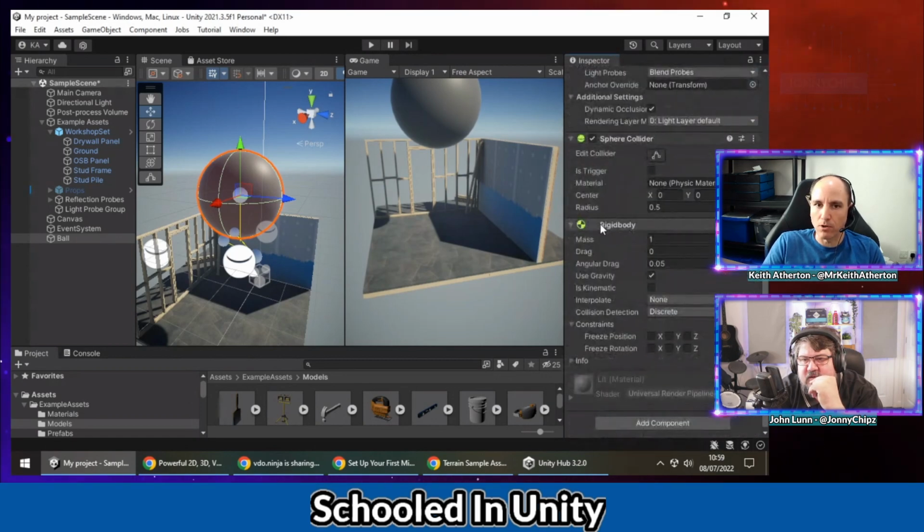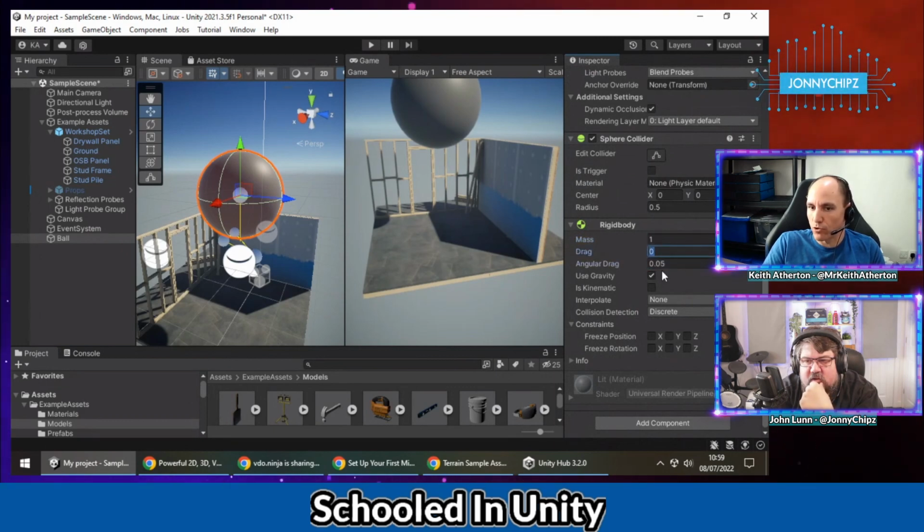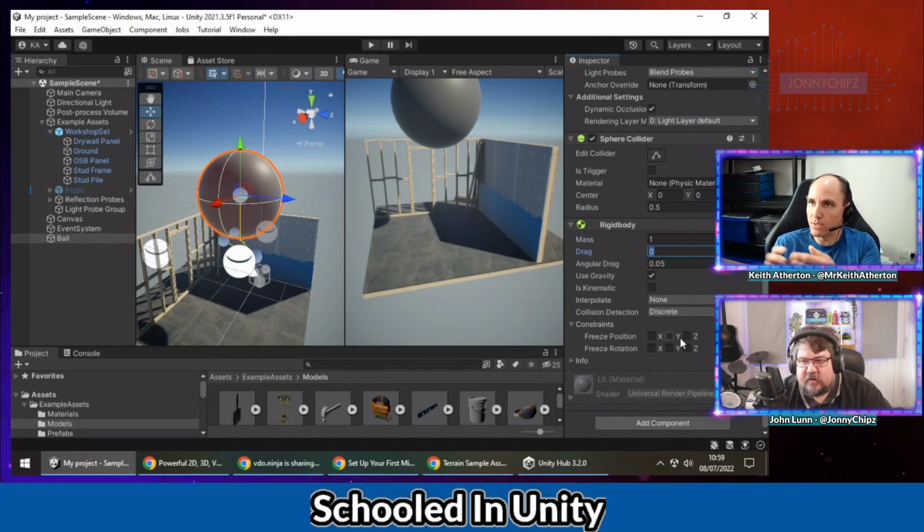Now, the rigid body is just a common thing in game development parlance, which just says, well, give it some physics. We'll say what kind of mass we have. If there's any angular drag or drag at all on a surface, use gravity. This is ticked by default. So now we've got some more gravity. And we can freeze positions. Let's say if we didn't want it to move in the X or the Z, but only in the Y, just up and down. We could say, okay, we'll freeze those other planes so it can only bounce up and down on the spot. It can't accidentally bump off the edge of something and then fly off the screen. You can really be quite specific with these.